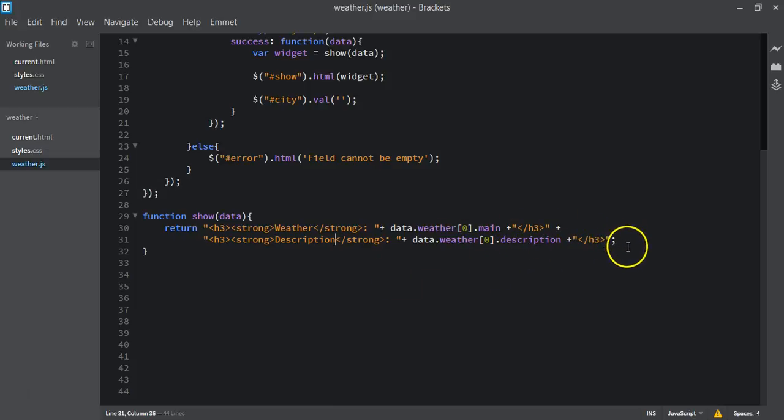Now the next thing we want to return is the temperature. So we return the temperature. We can use h3 as well. Then inside we use the strong tag and we call it temperature. Now inside it, what we want to get is the temperature.